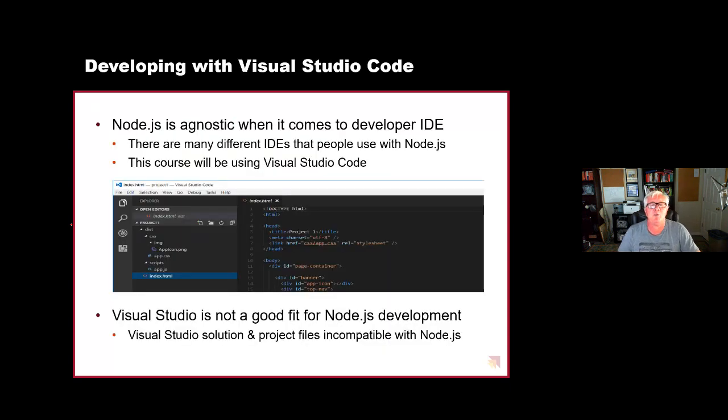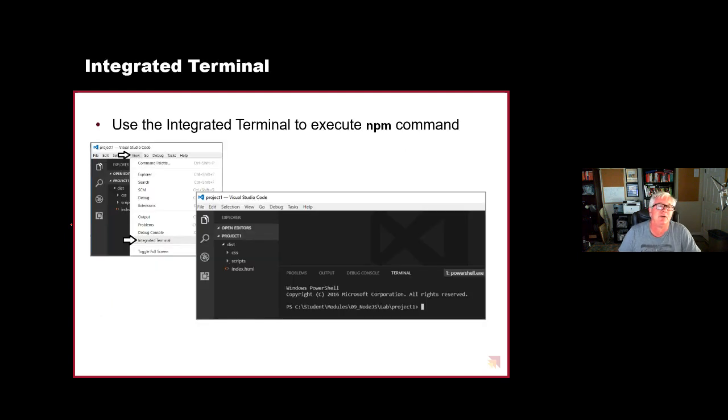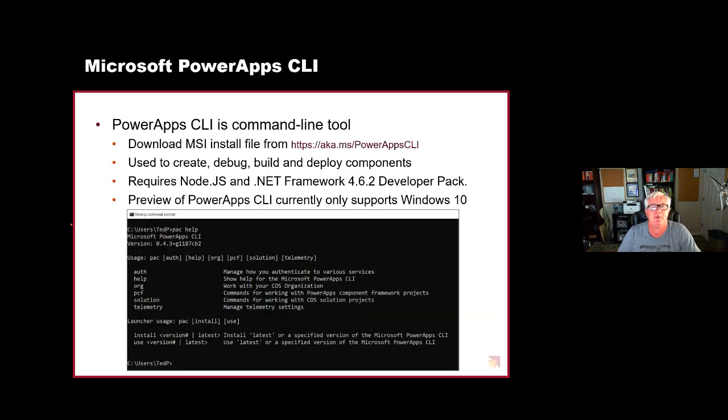Now, when we start working with Visual Studio Code, one of the things that we have to do is to basically execute command line instructions. And that's something we're going to see during the demo. So Visual Studio Code has something called the terminal, which allows you to give commands directly from inside of the project you're working on.